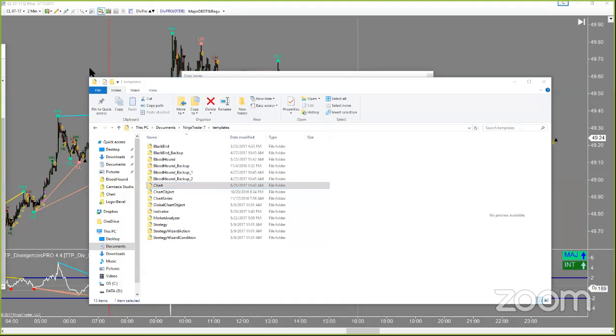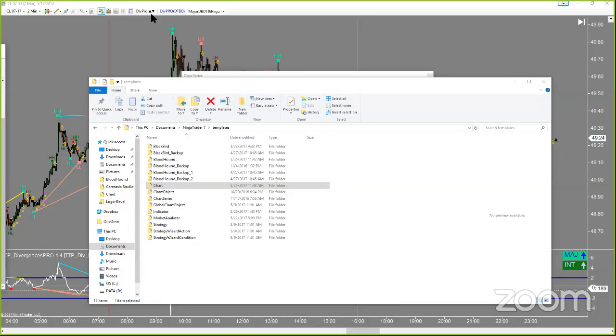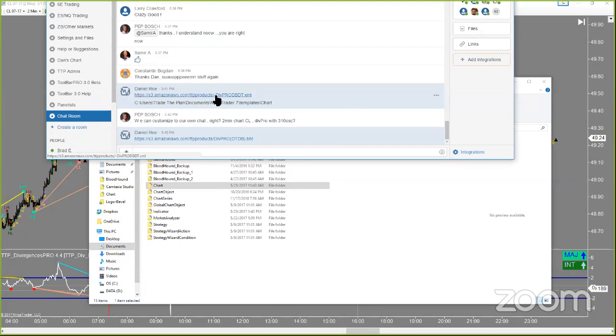So the first one, the one that says .bht is a Bloodhound template. The one that's saved as .xml is the chart template. The one that's saved as .bht is the Bloodhound template. See? This is the chart template .xml. This is the Bloodhound template .bht.